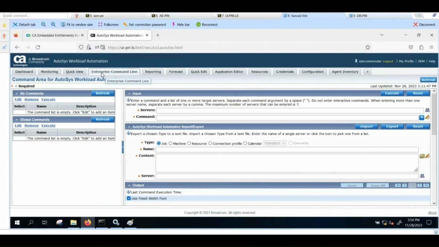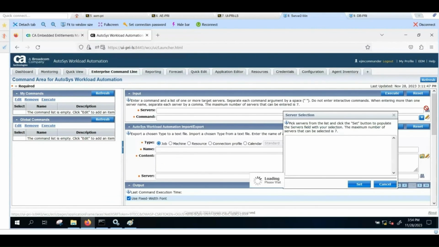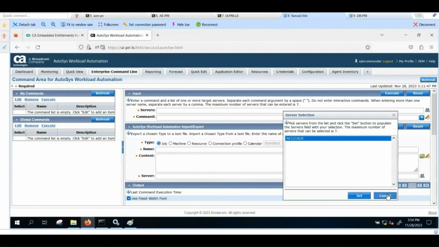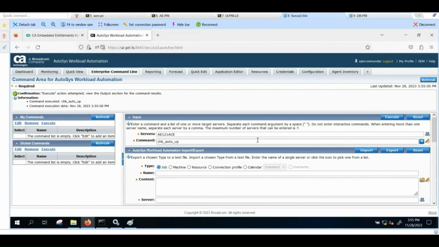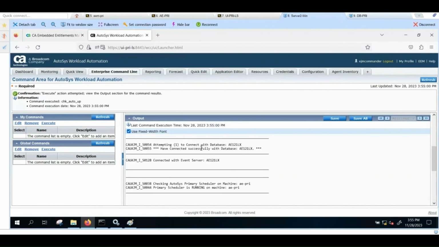Let's now execute a command from the Enterprise command line. We select the AutoSys server and execute the chk_auto_up command. With this, we validate that the credential association between the Linux user and the Web UI user is working. The command was executed successfully, and here we can see the output.